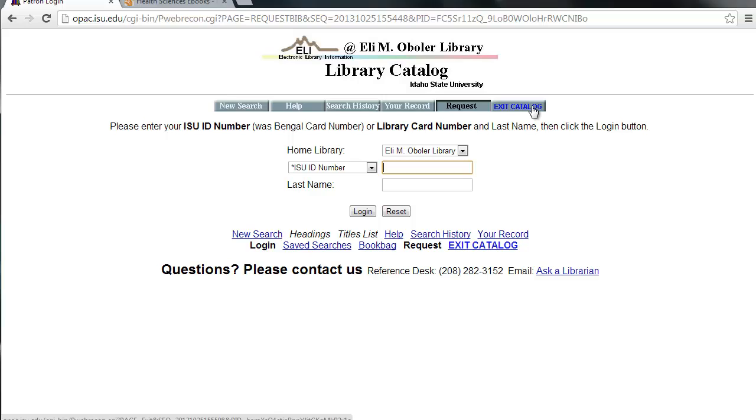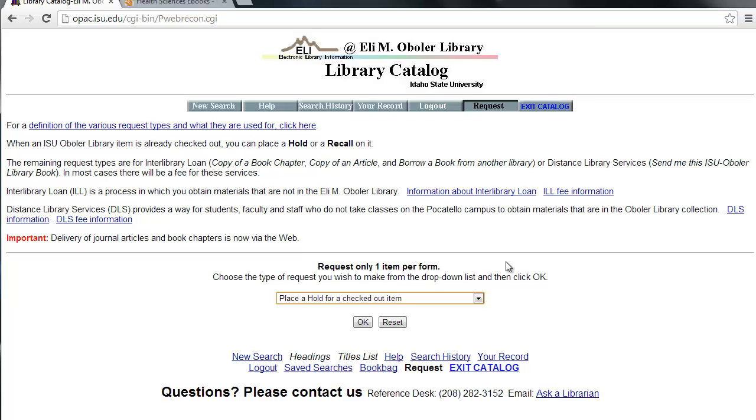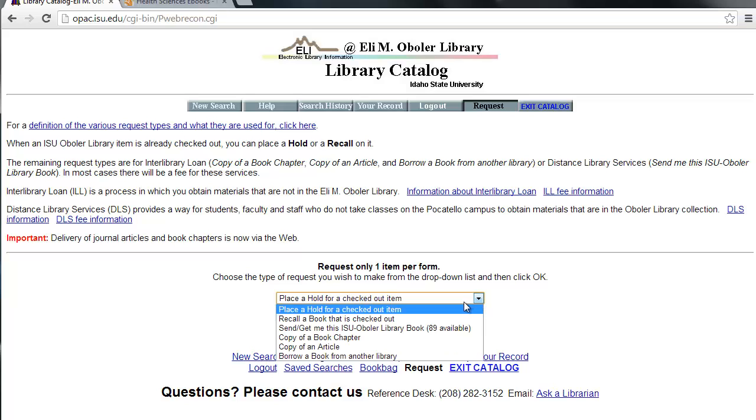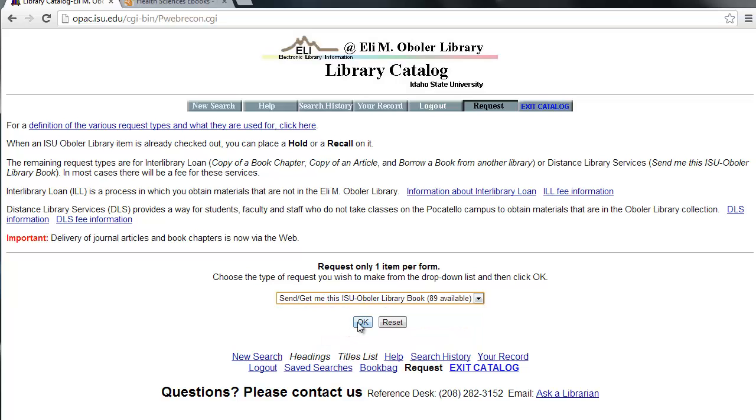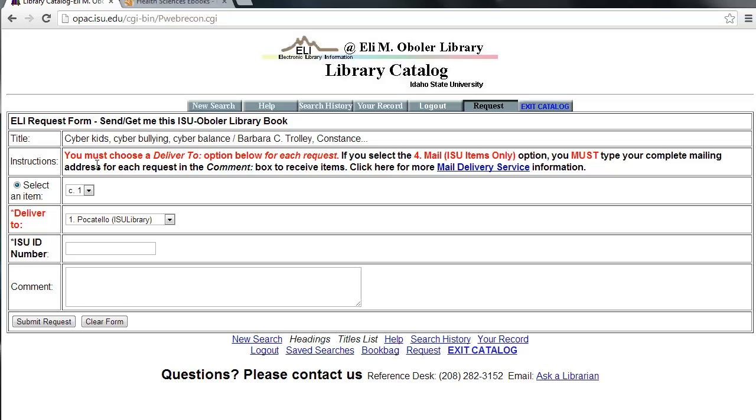And again, just like with interlibrary loans, you need to put in your ISU ID and your last name, and click Login. You have slightly different options than when you're doing an interlibrary loan. You can either recall the book, you can place a hold for a book, but what we want is the middle one, the Send Me or Get Me This ISU Oboler Library book. You click OK. And if you are in the right form and have done it correctly, you should see the title up here at the top. It has already entered all the data, so you don't have to do anything.